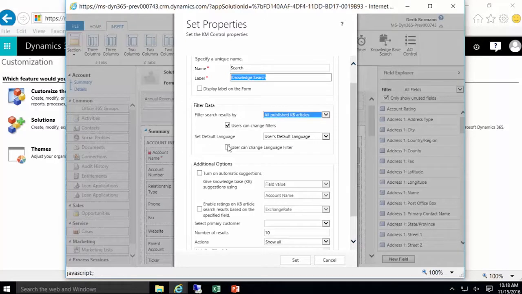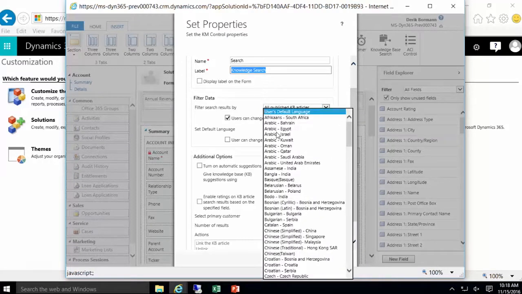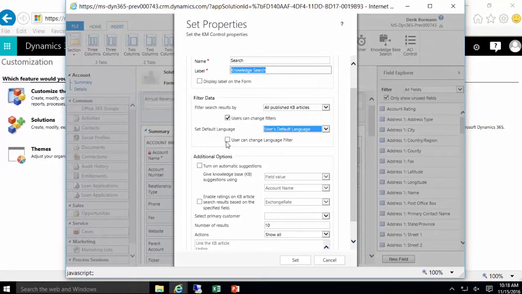You also have the ability to define your language filter. So in here, I can determine whether or not I want the user to use their default language, or if I have other user options I want to work with. I also can have the user change the filter language. So again, if my native language is English, but I'm working with someone who primarily speaks German, I would be able to look to see what articles are available in German, and if there's a German version of that article, I would now be able to surface that as part of my search results.